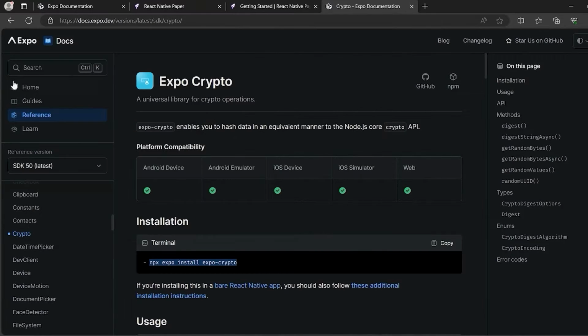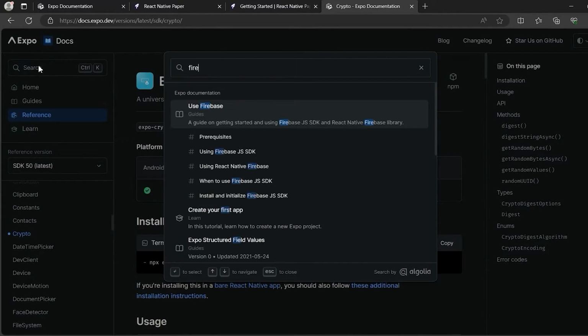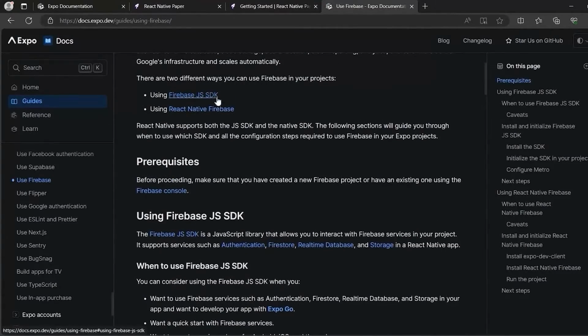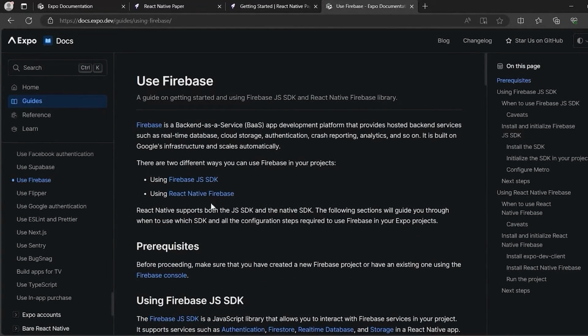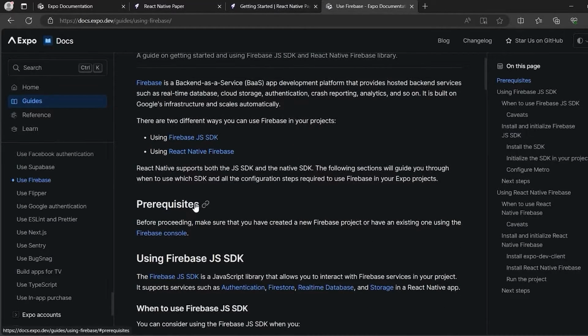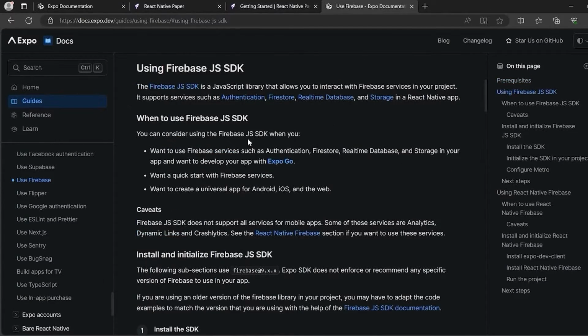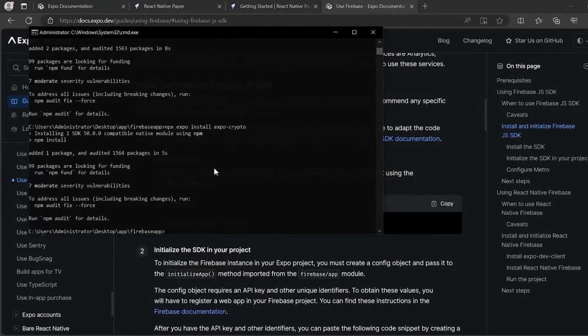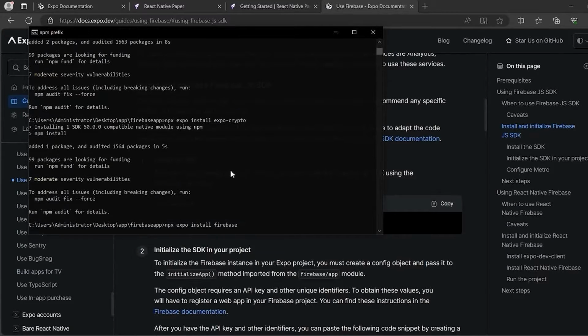So we'll search for Firebase in here. Okay, use Firebase. Let's see what we have got. So using JS SDK and using native Firebase. The Firebase JS SDK should be simple to integrate. Let's go for the JS SDK. So let's go ahead and copy this command and paste it over here, and let's install Firebase.